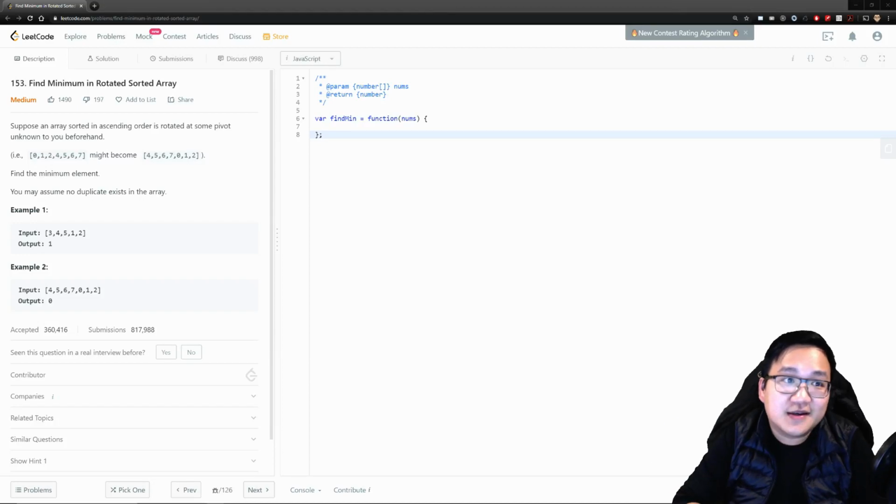All right, let's try to solve question number 153, find minimum in rotated sorted array. We're gonna read the question, come up with a couple of solutions, try to analyze our solutions and see which one we should code up. We probably need to think about the most optimal solution, and that's the one I'll probably be coding up.